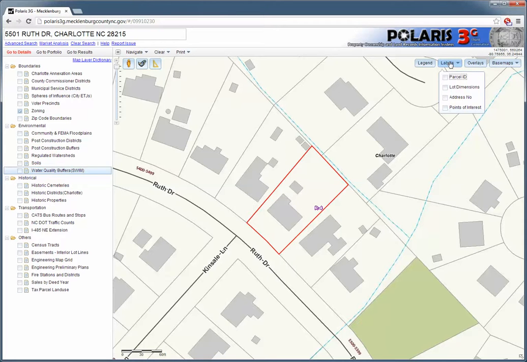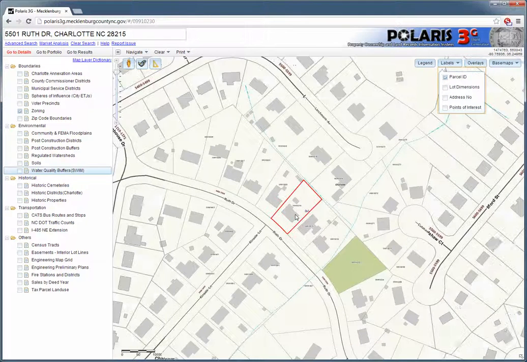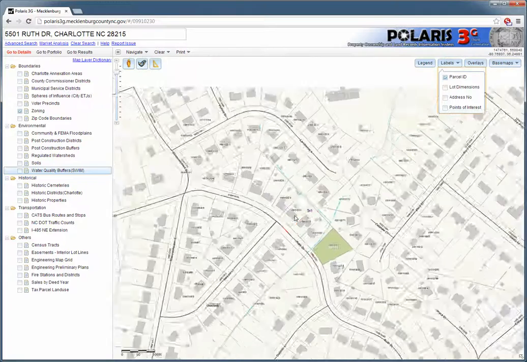Labeling. We've got 4 different kinds of labels that you can put on these maps. You can do parcel ID number, lot dimensions, address number, and points of interest. And I'll go over each one of those here in just a second. Let's do parcel ID number. You can see I turned it on, and the parcel ID numbers are showing on all the parcels.